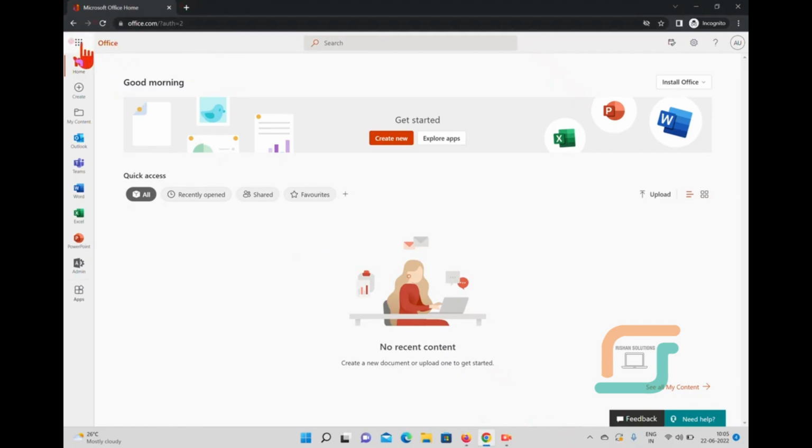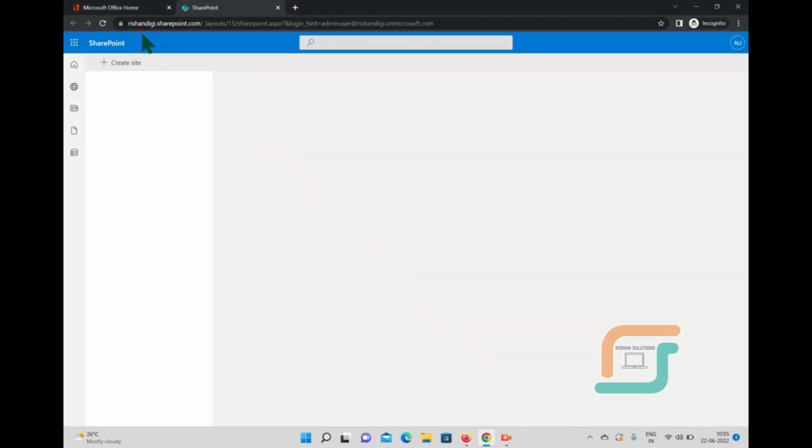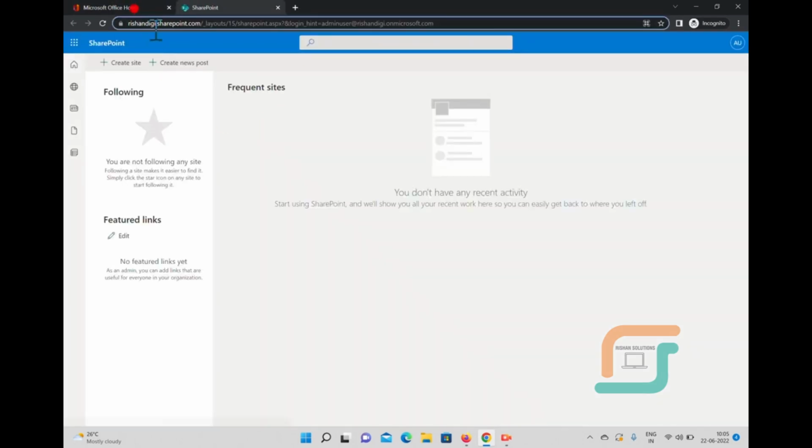So for that, I'm going to the office.com homepage. From here you can click this app launcher. From the app launcher we can create, or work with, SharePoint. When you hit SharePoint, it will open in a different tab. Here we have the tenant name, which is rishandigi.sharepoint.com, which is common for each and every tenant. When you create any tenant in Office 365 and open SharePoint, you will see this URL structure.